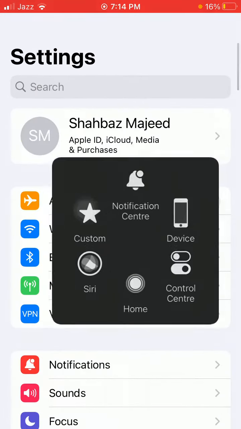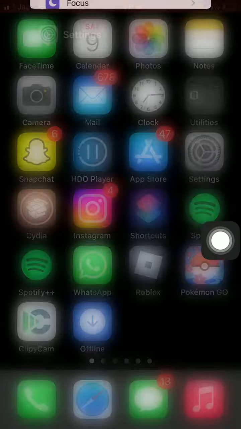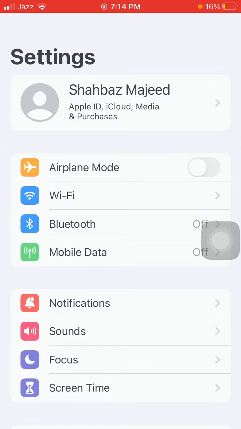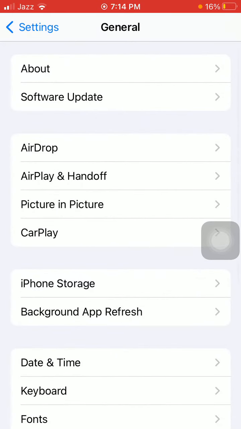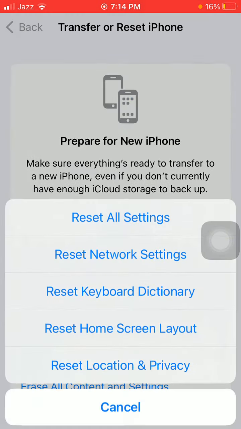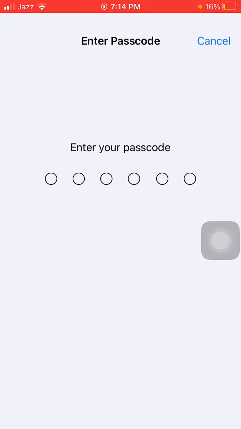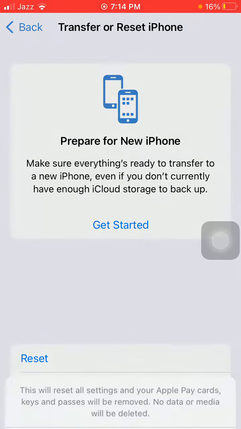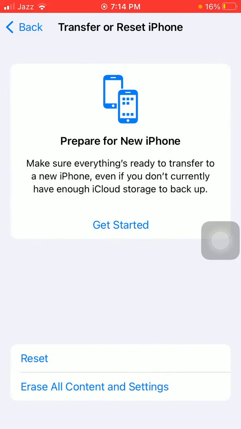If not, then force close all the apps that are running in the background and force restart your iPhone according to your iPhone model. After the forced restart, the next solution is to launch Settings, General, Transfer or Reset iPhone, tap Reset and tap Reset All Settings. This process will reset all your customized settings to default, but no data or media will be deleted. Here we have to put in the iPhone passcode and tap Reset All Settings again to confirm.